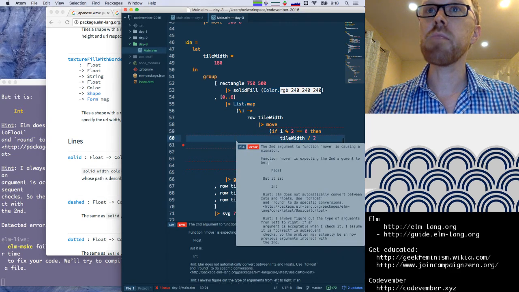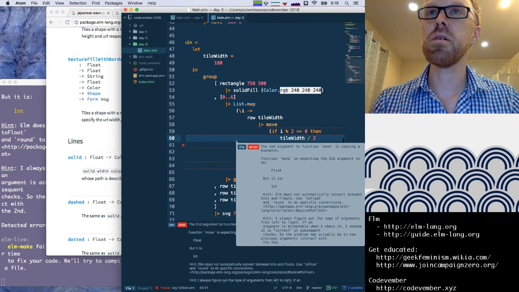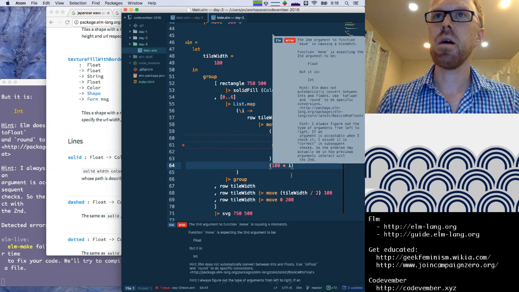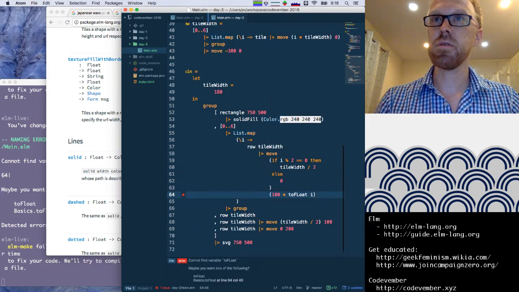All right, so what did I mess up here? Move is expecting the second argument to be a float, but it is an int. Okay, so we have to float this i.